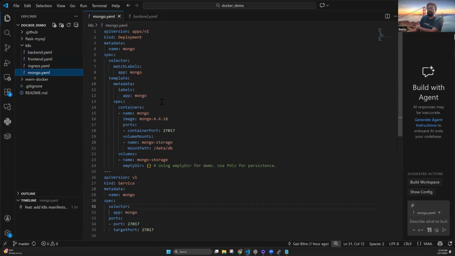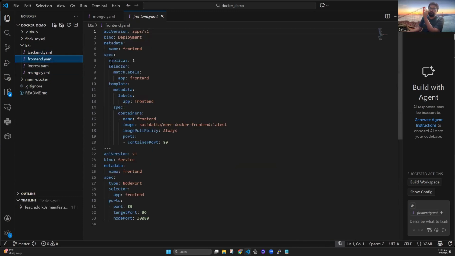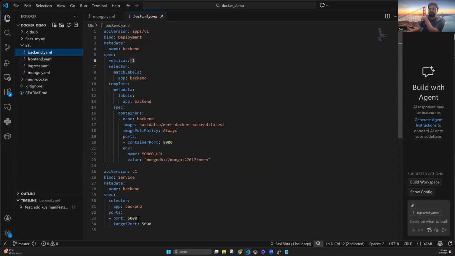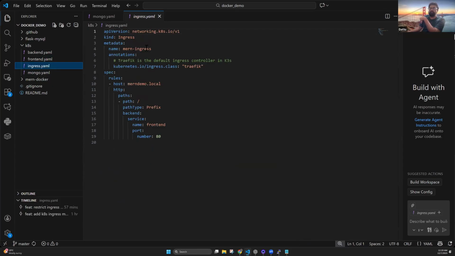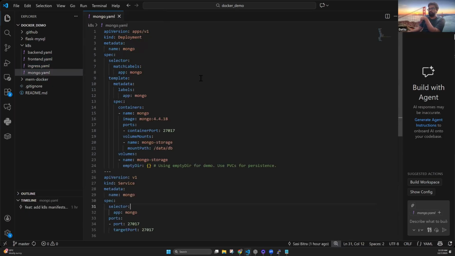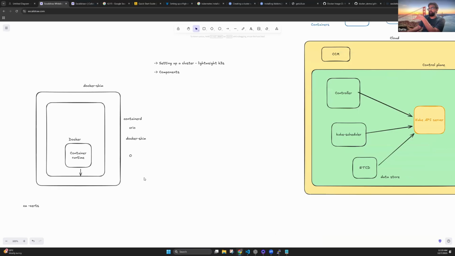As I told, for MongoDB we didn't mention the replica count, so usually it will be one. For the backend, the replica count is one. For the frontend also, the replica count is one. The backend will run on port 5000 and the frontend on port 80. And we have ingress; we'll come to this part later. So what we have done so far, this is the architecture we have, right?